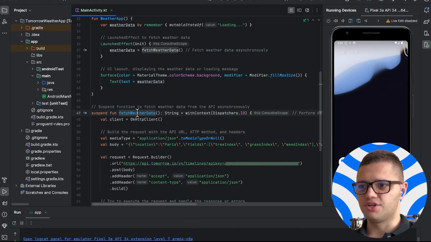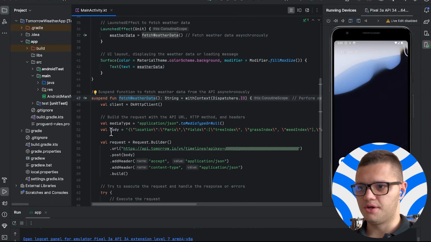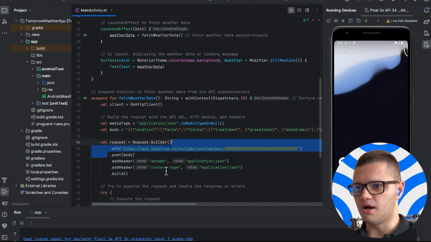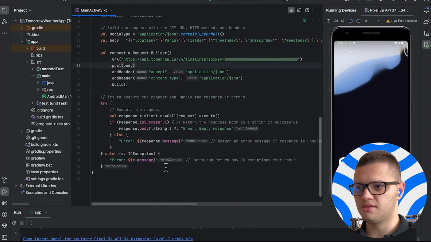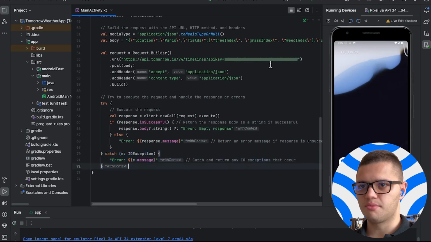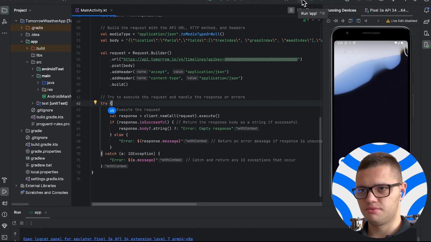Then we're actually fetching the weather data. So here we have built the body, and here we have the API URL which fetches, and this is where we actually try to fetch and execute the request. In case we have errors, we catch them and we run them here. So as you can see, I already have my emulator running. All I have to do now is to press the green button in the top right corner, which means run.